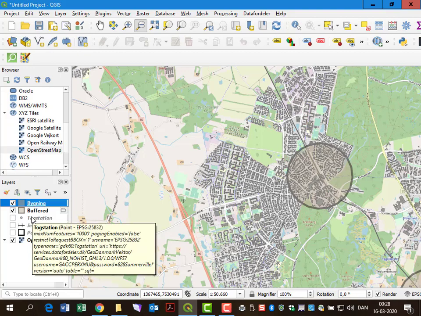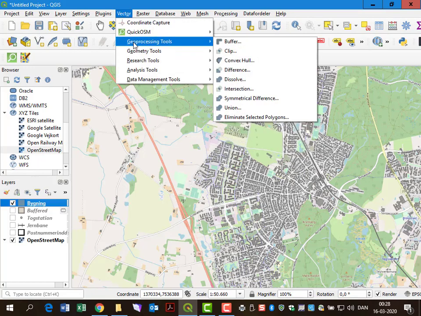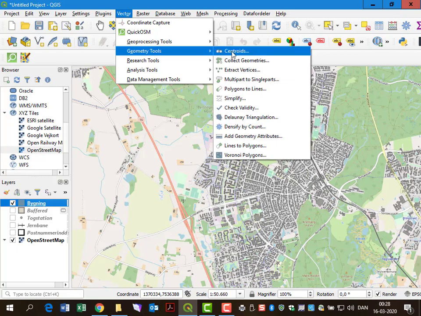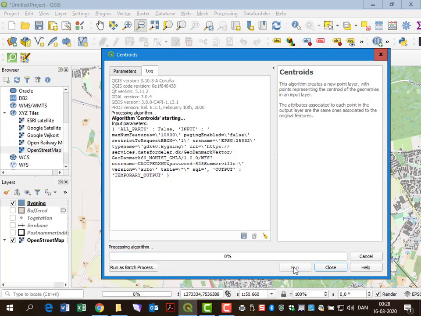So I'm going to turn a couple of things off. Maybe this will stop it from recalculating so much. First I need to get the centroids of these buildings. So let's do that. Geoprocessing, no, geometry, centroids. And yes, that's pretty straightforward. Let's run that.